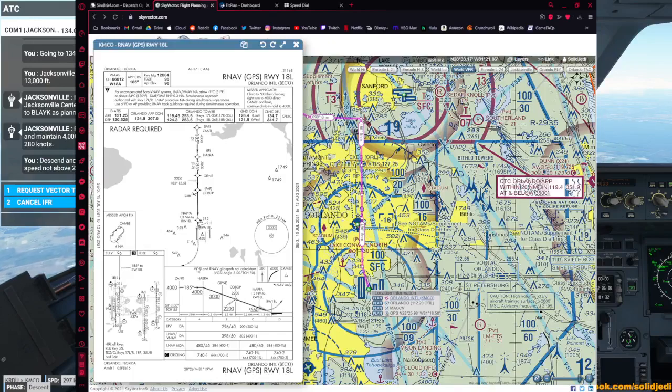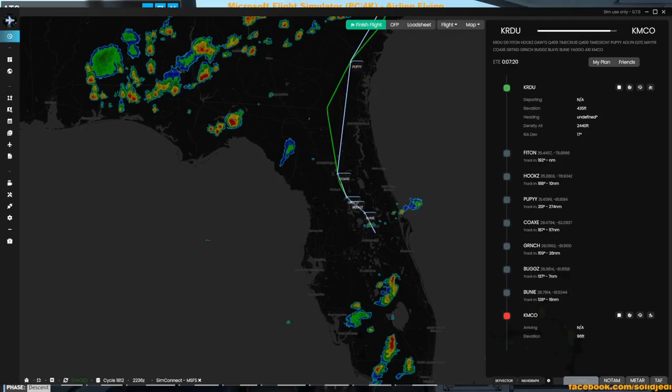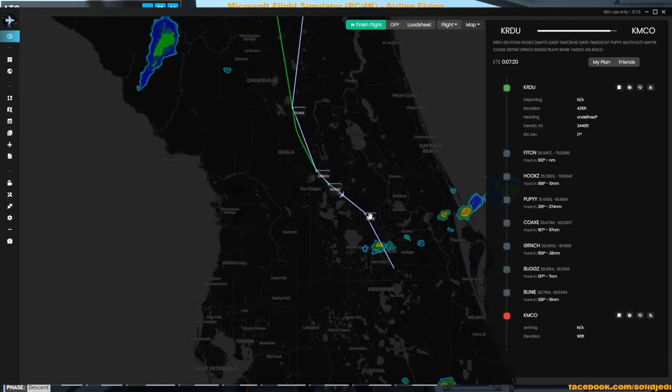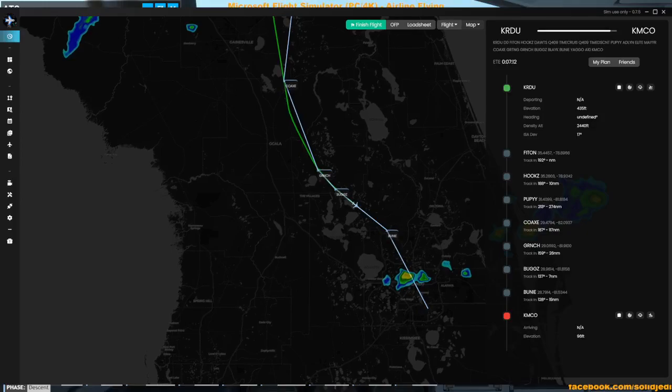Didn't see the airport yet, but I'm pretty sure I need to make a turn soon. Yeah, see, there's a bunch of stuff missing here, so I'm not gonna. Yeah, screw this. I'm just gonna turn this off.